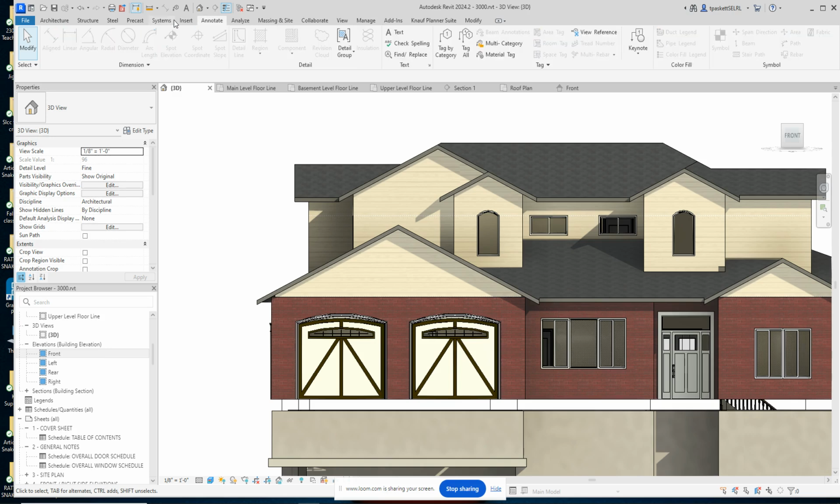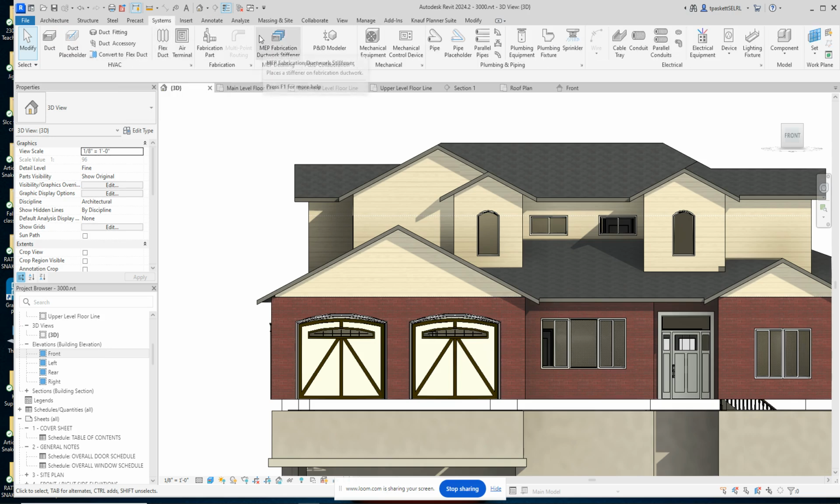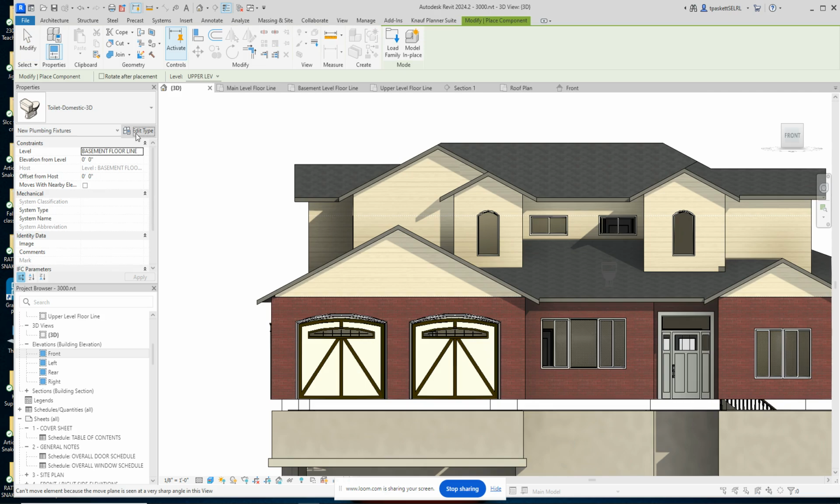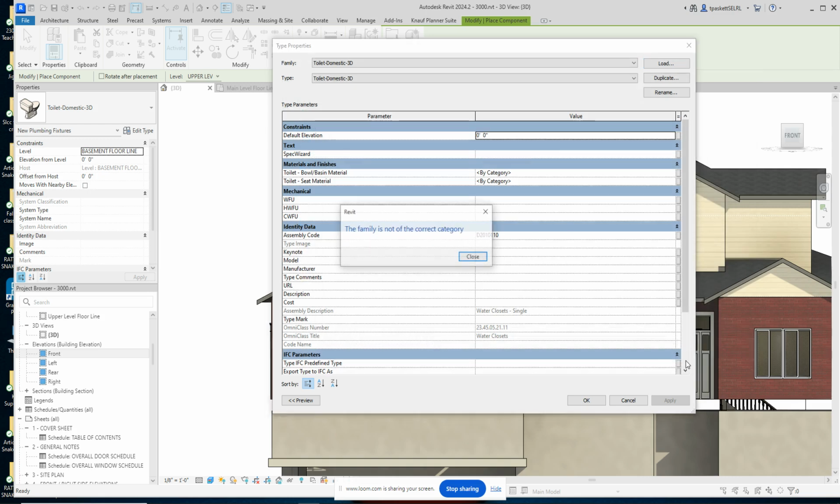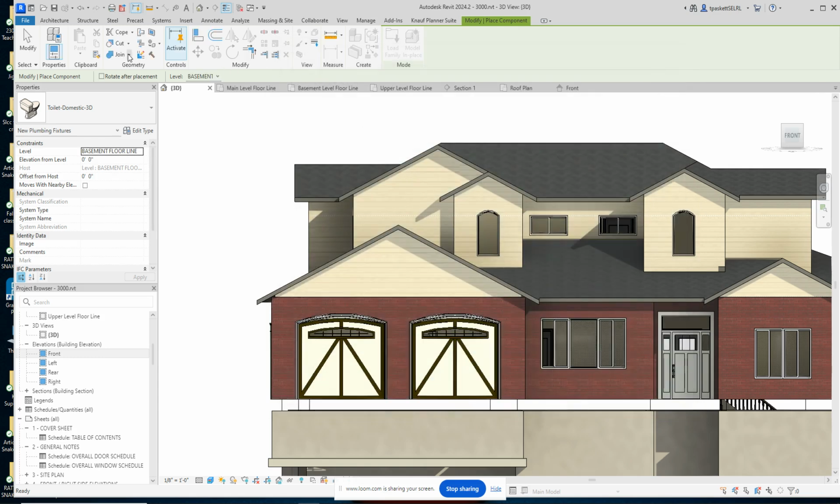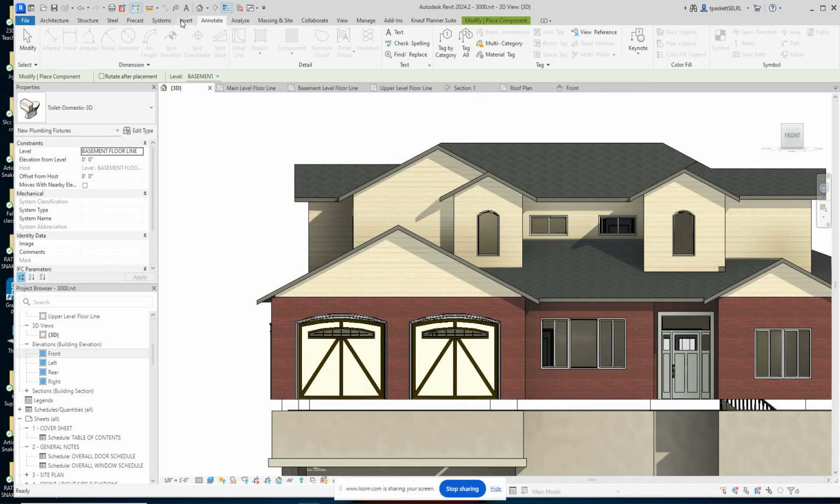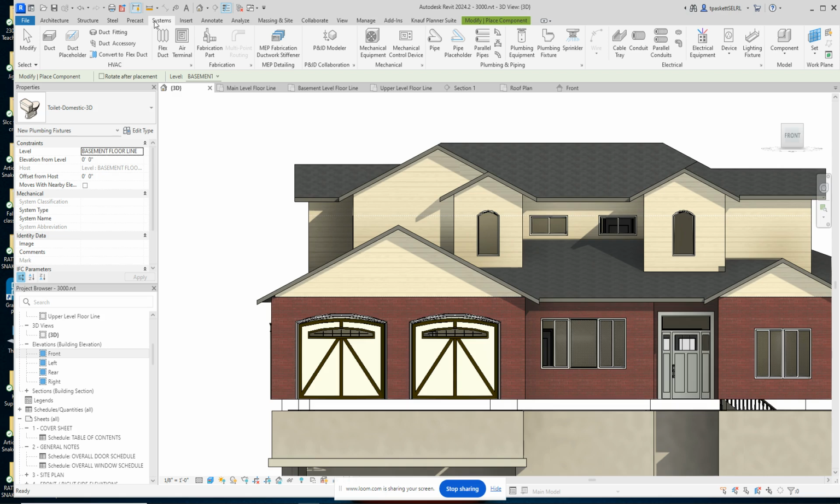Let's try systems. What you want to do is find one that has a component option to it, and usually it's a system component. So we'll go over here, try these. Place component, edit type, load, and no. What category is this? Let's see. This should be opening. Division 8's opening, special equipment. Well, let's see. Annotate, insert, systems.